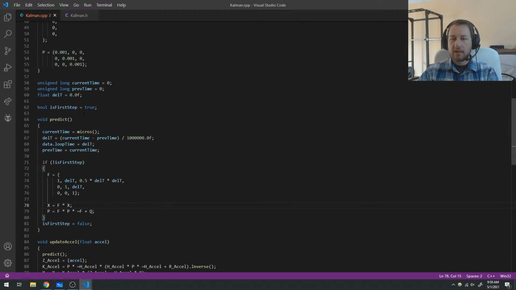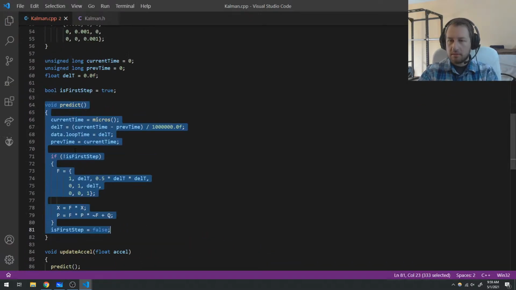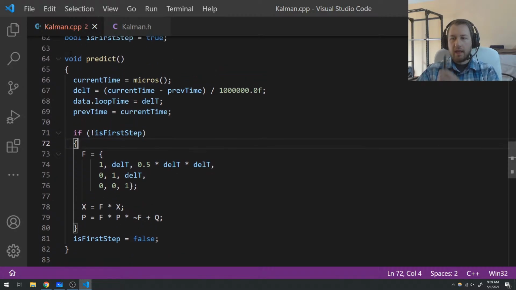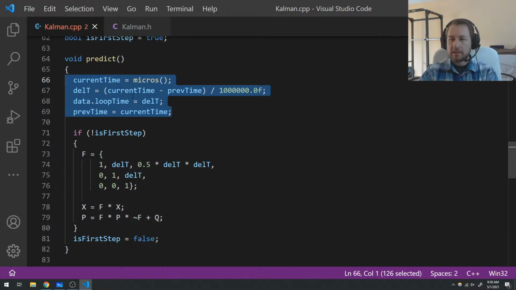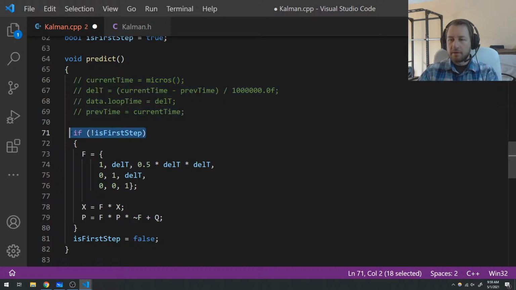So what we're going to do is, you see here I have a function called predict, right? So let's make this bigger. I have a function here called predict. And all this is doing at the top here, you can kind of ignore. This is finding out what the time is between predictions. This is just a time thing. And you can ignore this, it's just not counting the first time step.